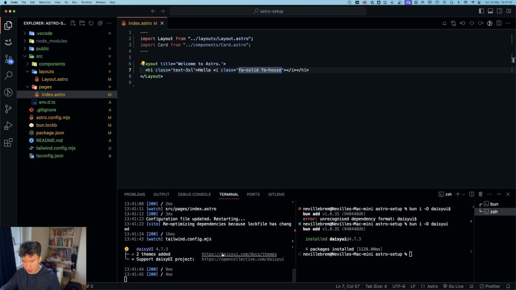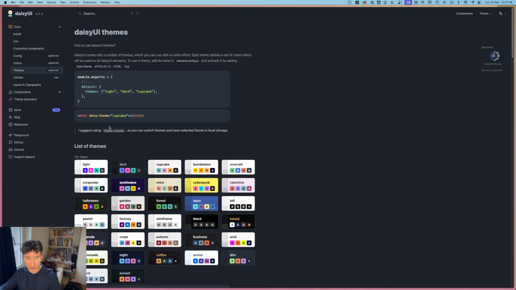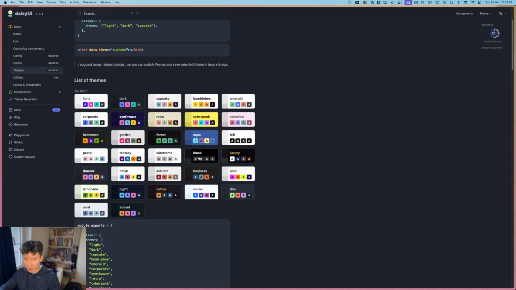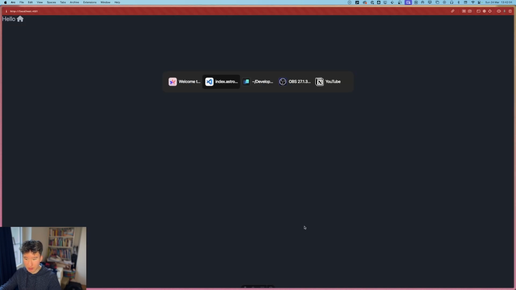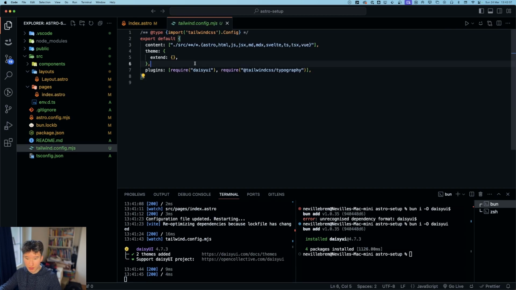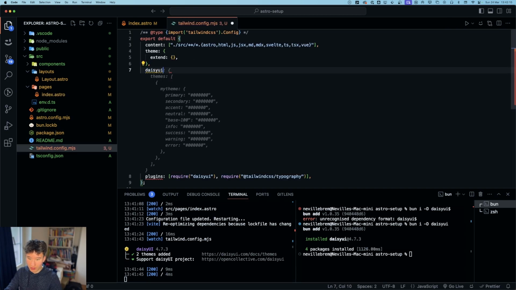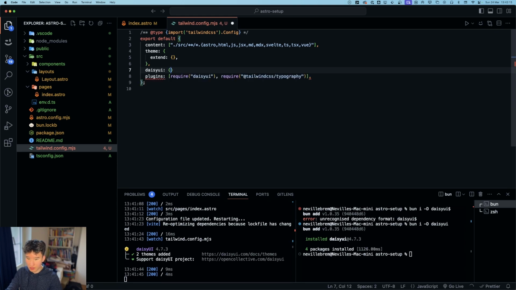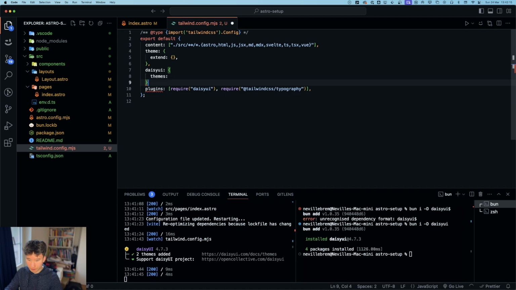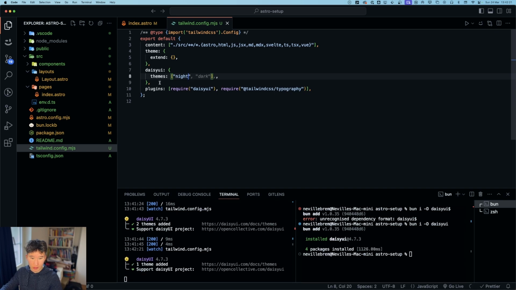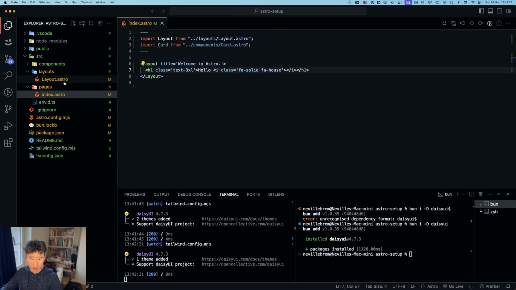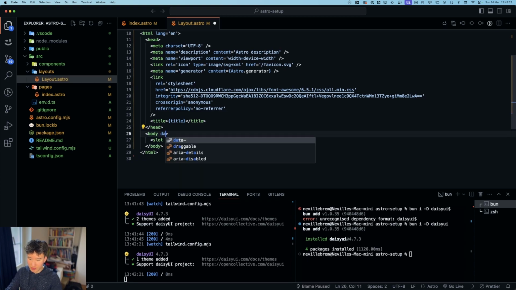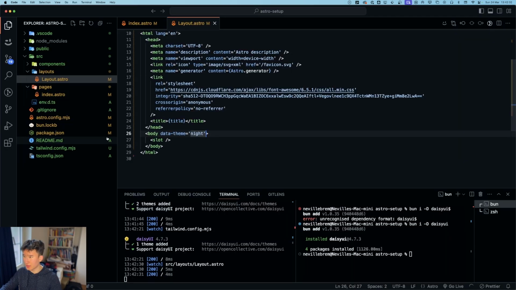I don't know which theme it is, but if we go to daisyui.com/docs/themes, we can see that we have some themes. I don't know, let's just take light and go ahead into here, Daisy UI, and make this one themes, and we're gonna go with night. And now what we need is go into our layout, into our body, and give this a data-theme of night. And now the theme has slightly changed.